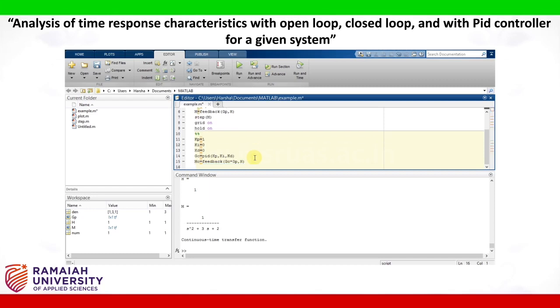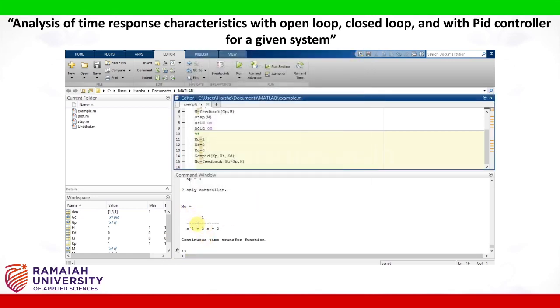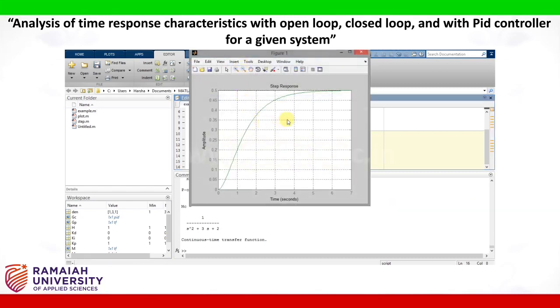Let me run. So this is the step response of the closed loop transfer function, and MC is given by 1 by s square plus 3s plus 2, which is same as the closed loop transfer function without PID controller, as my proportional gain is still 1. Now let us analyze the step response of MC. MC stands for gain with controller, which will be the same because the proportional gain is still 1. Let me close this.